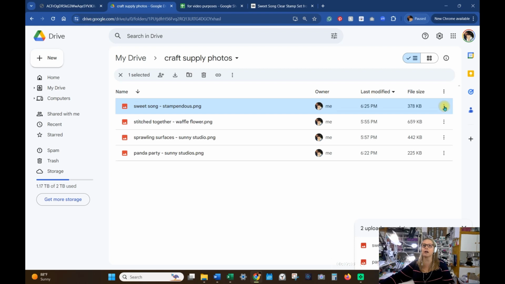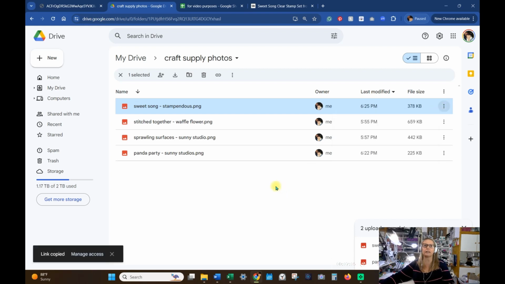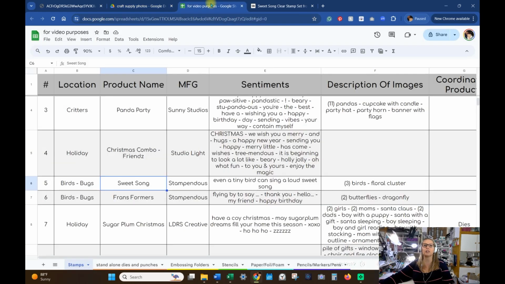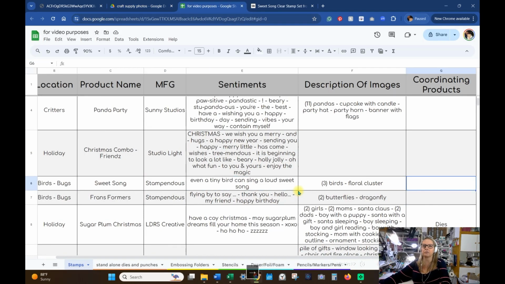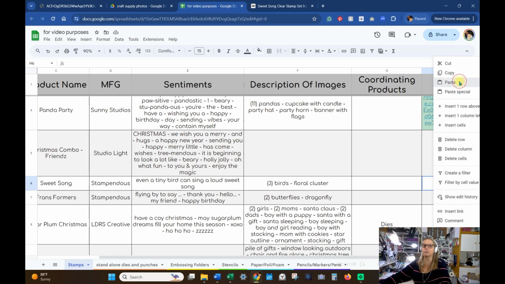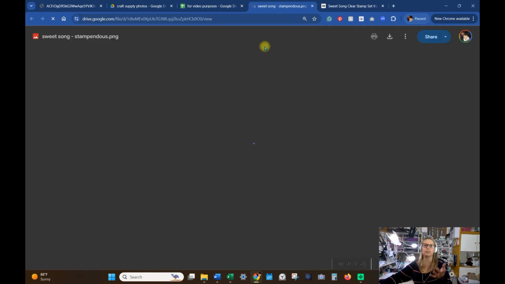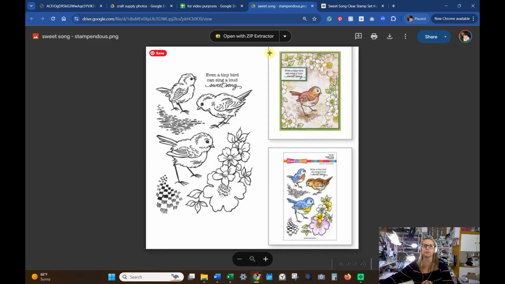Click on More Options, Share, then Copy link. Then go to my spreadsheet. Make sure I'm in the correct column this time. In my Link to Photo column, right click and paste. And there is my photo. Click on my photo and it will open in a new tab on your computer. So I think that'll do it.